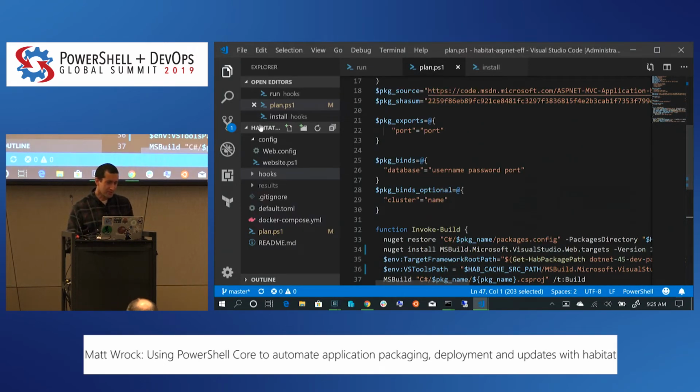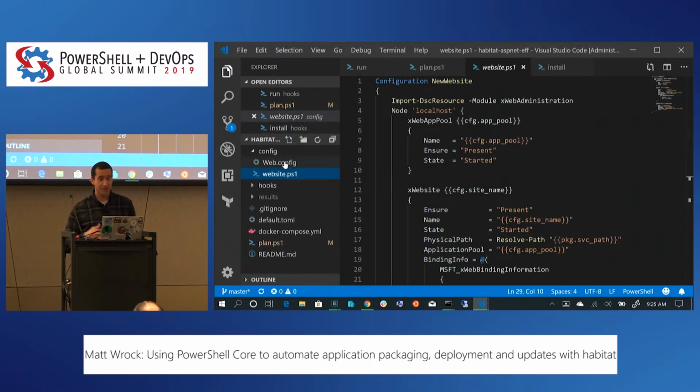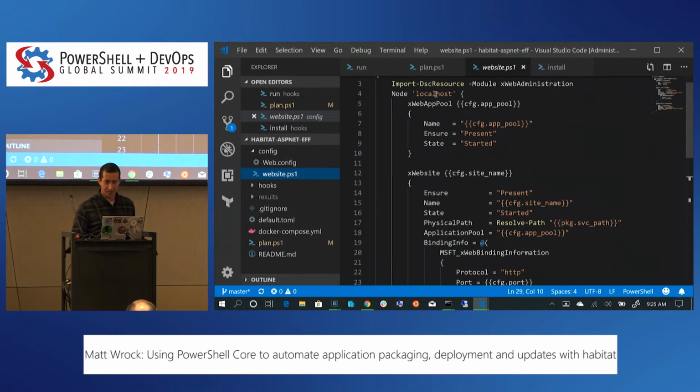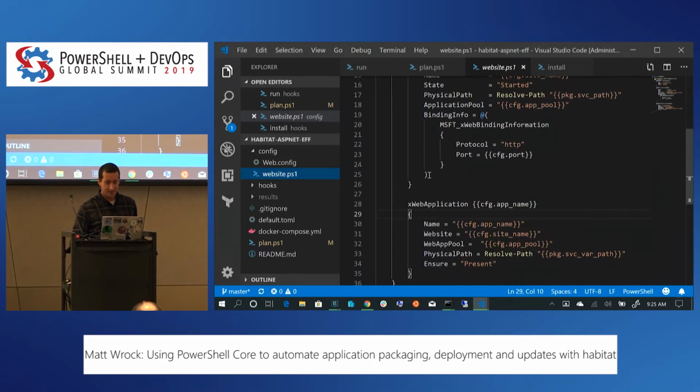Over in this config directory, Habitat has two directories, a config directory and a hooks directory, and we can put extra stuff in there. One of the things that we have is this website.ps1. Those that are familiar with DSC can look at this and see, oh, this looks like a DSC configuration. This is going to configure our web application pools, our website, and a web application folder.